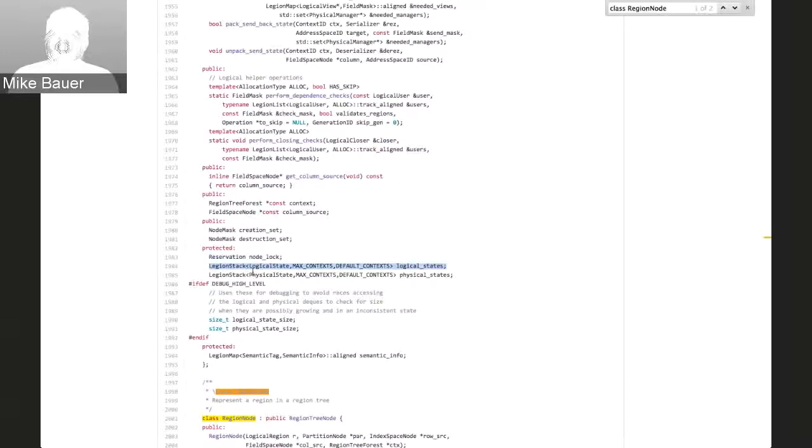You'll see that these are probably the most important data structures on logical region tree nodes. What these are tracking is the set of what we call logical states and physical states for each of these different region tree nodes. So this is the most important data structure for these region tree nodes. The reason is that these data structures are going to store all the state for various different tasks which are traversing the logical region trees for doing both logical and physical analysis.